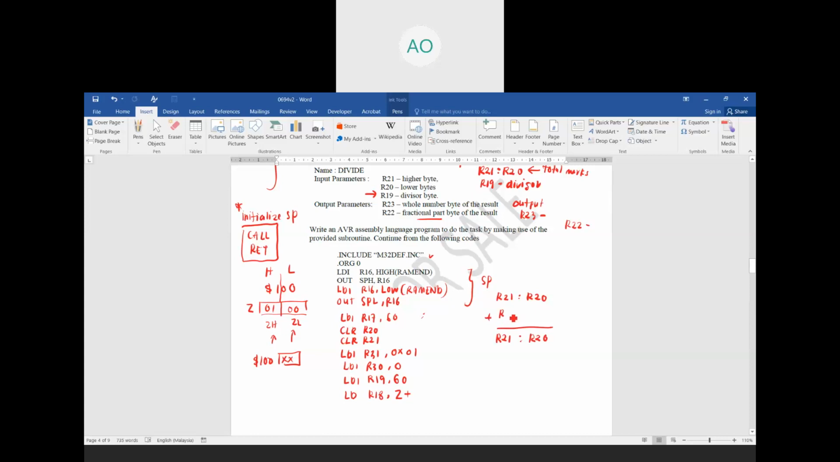Okay, R18. Let's say I use R22 with R23 with R22. So this is your result, the result you need to put inside R21 and R20. So R22 is actually the value that you load from your memory address here. So this is the value, the marks that you load from this memory address here.